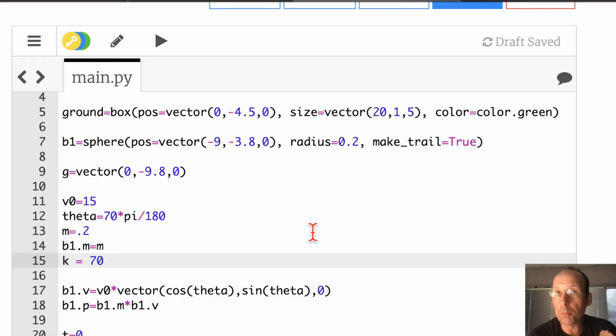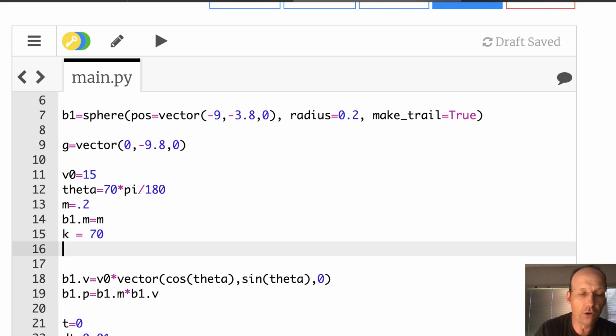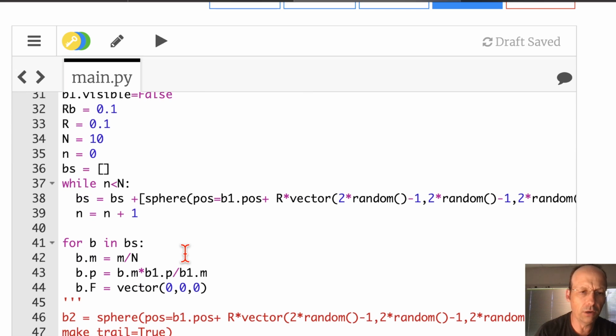Okay, I'm going to do one more thing. I'm going to add drag. And I'm going to add linear drag. It doesn't really matter, but I'm going to add linear drag. So let's say the drag coefficient C is 1. And I'm going to say just the CV is my drag. So I can do that down here.